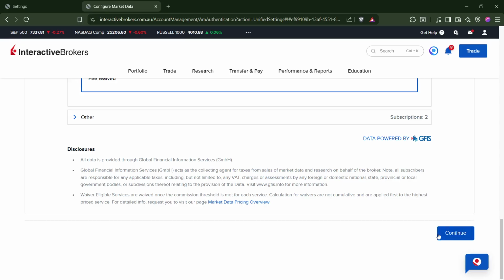You'll now see a review screen showing all the subscriptions you've selected. Double check that everything looks correct. If you need to make changes, click back and adjust your selections. If everything's right, click Continue again.